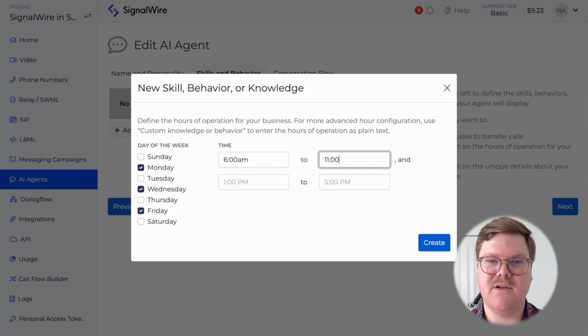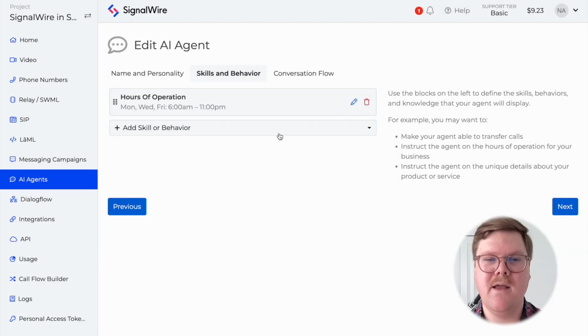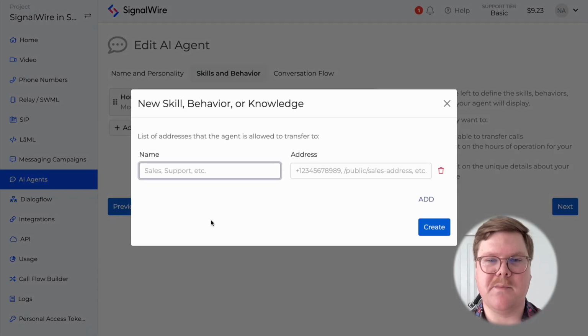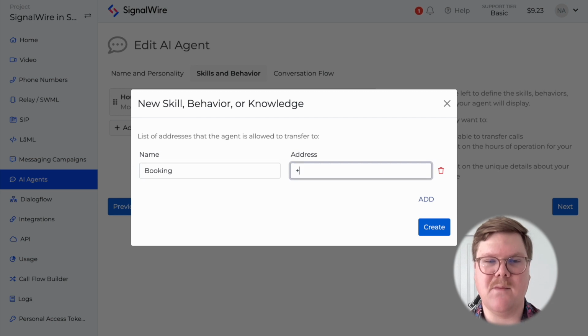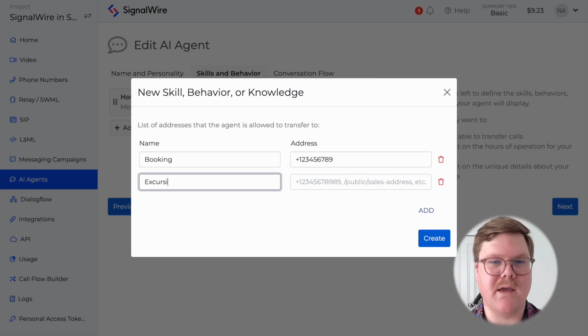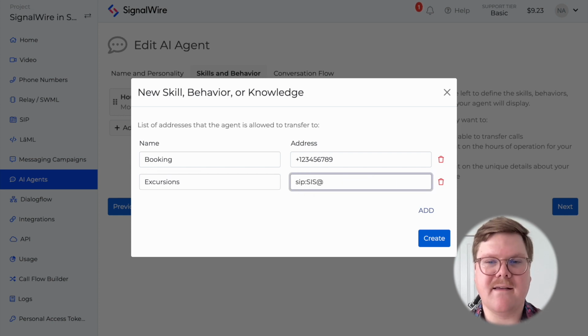As I previously alluded to, the transfer calls module enables my virtual agent to reach a plethora of PSTN numbers and SIP endpoints. Listening for keywords of my choosing, like booking or excursions, callers can instantly connect with specialized live representatives.